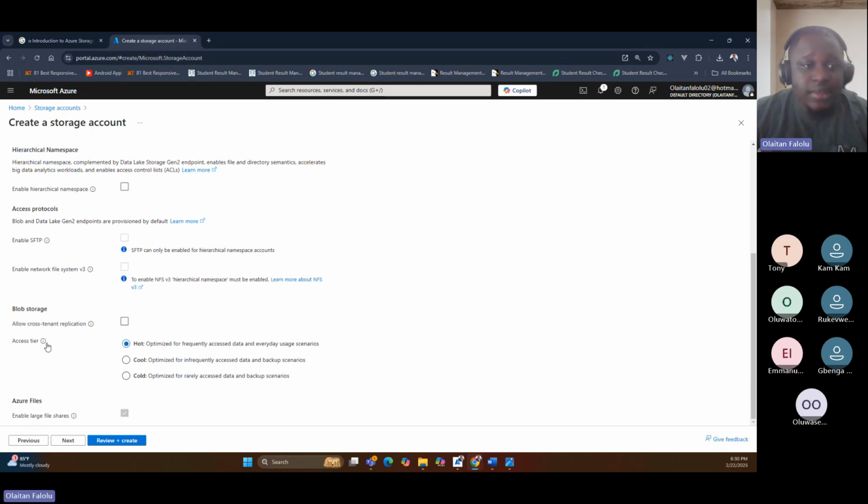So, the access tier. If you frequently access resources on the storage account, then you need to leave it in Hot. But if you just need it maybe once in 2 weeks, you might need to put it in Cool.